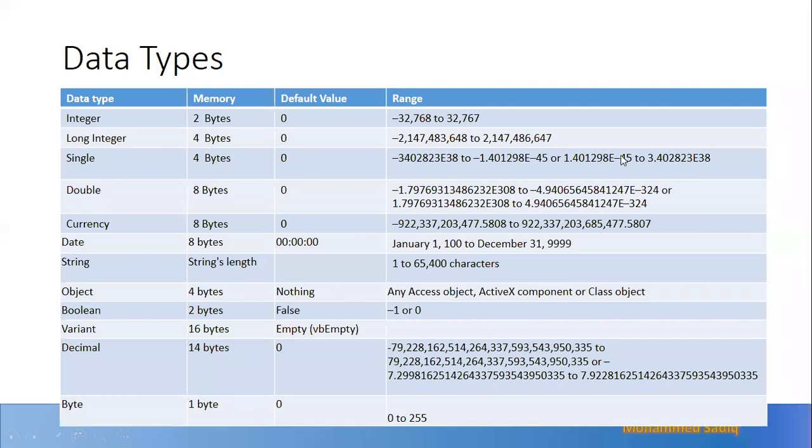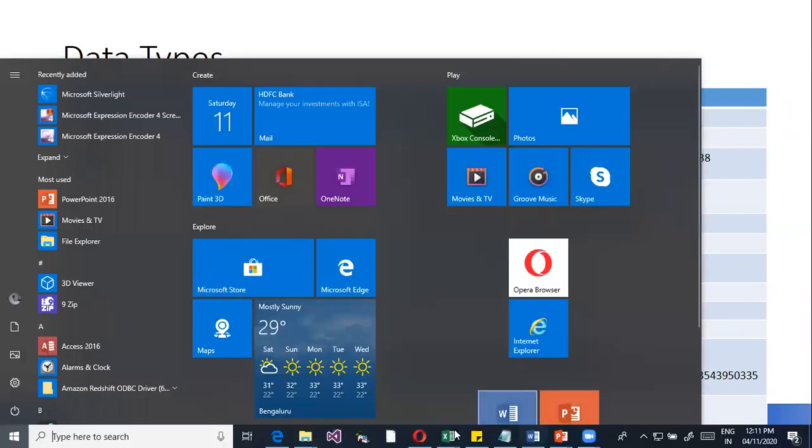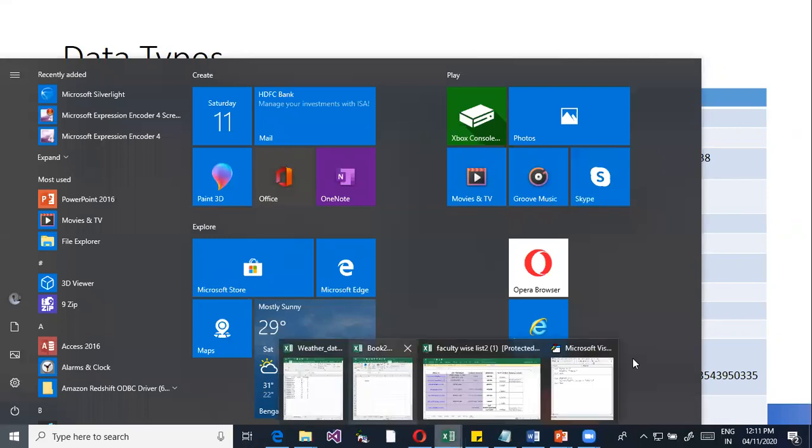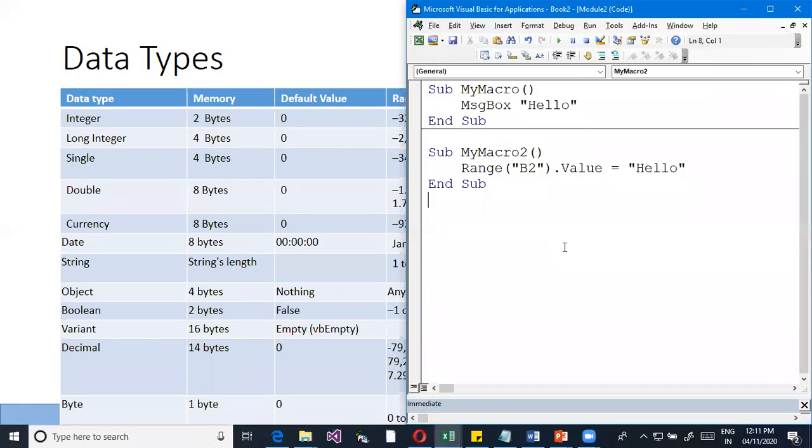Okay, fine. We'll see an example. How do you make use of these data types and write a program? So let us write a simple program here. Let me get back into my VBA code. Let us write a program which will do an addition of two numbers.